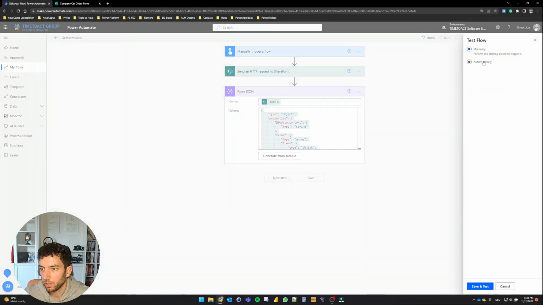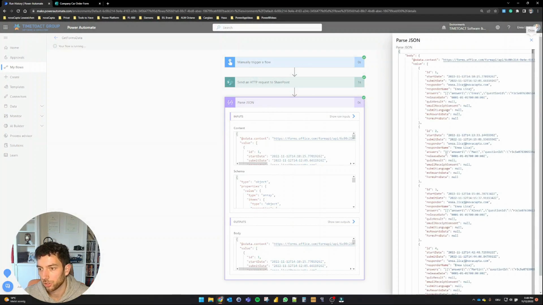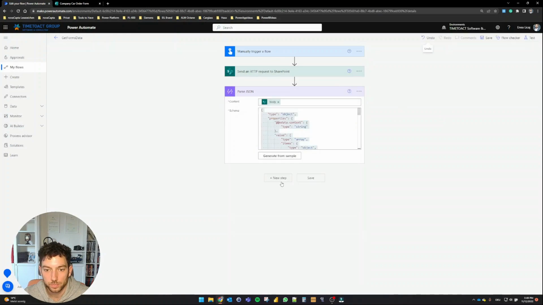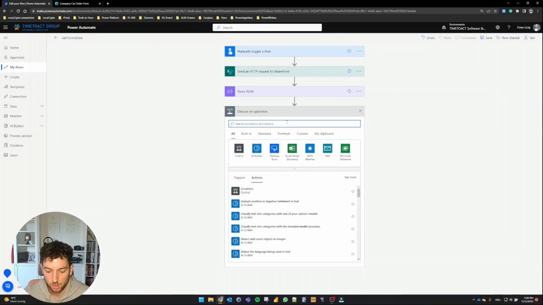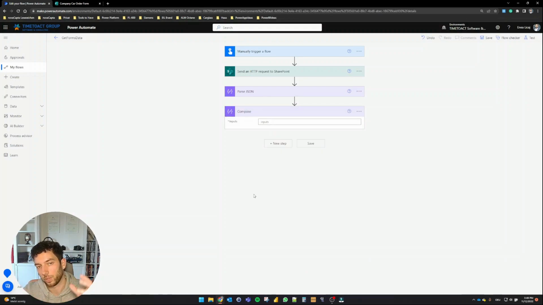Let's test it real quick so that we are sure that our parse JSON is working. Let's take a look inside, and it should, yeah, it looks exactly like the one from the sent HTTP request. That's our data inside, and here is where we need to go next. Okay, let's edit. And next I'm going to compose an action so that I can try and split that array and grab the answers that are inside that array for each item in that JSON.